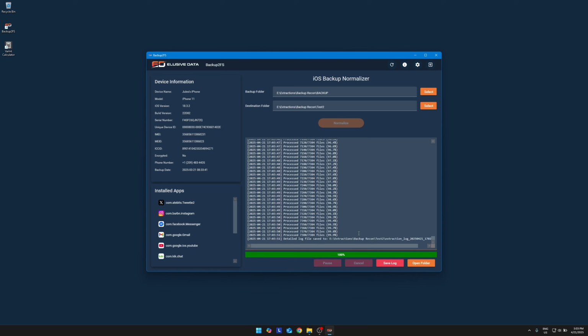And it is done and a log is created, but this log that it creates is just the files that were copied to the reconstructed file system and their hash values, and any other entries of, say, a reference to a file from the manifest database that wasn't actually backed up. It'll say that that file was non-existent. But if you want a complete log of everything, including what was in the UI and the device information and installed apps, then we have to click Save Log.